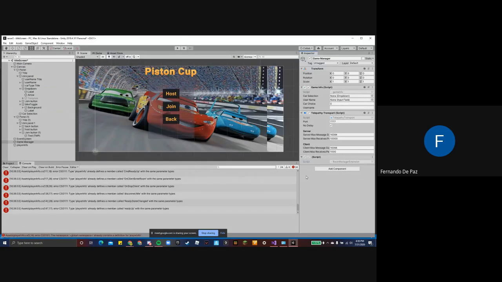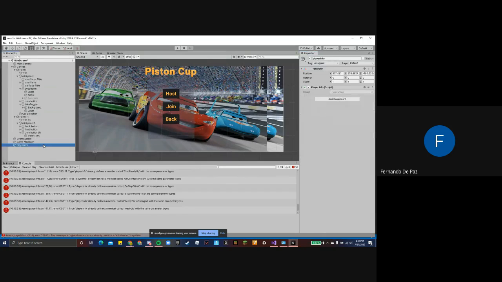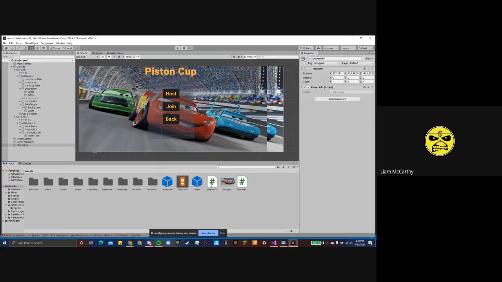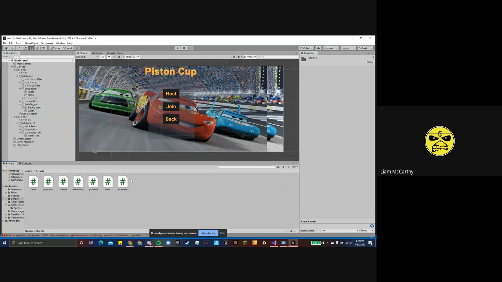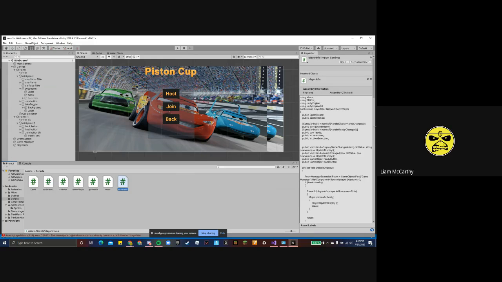Okay, I think you might have another player info. Can you click on your... Yeah, that. Remove the player info. Actually, can you go to your project folder? I want to see how many things you have. You can't move it. Go to scripts. See, you have double player info. Delete this one and inside the player info, where's the script? This one? Yeah, delete it.